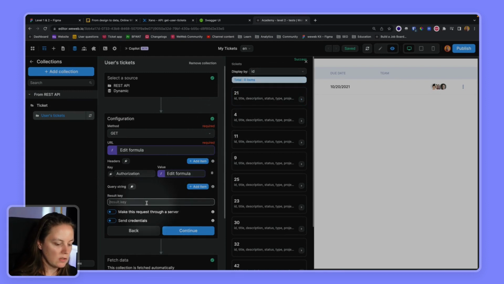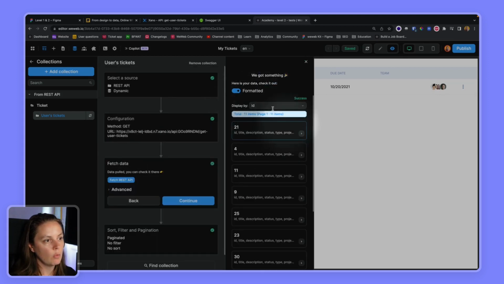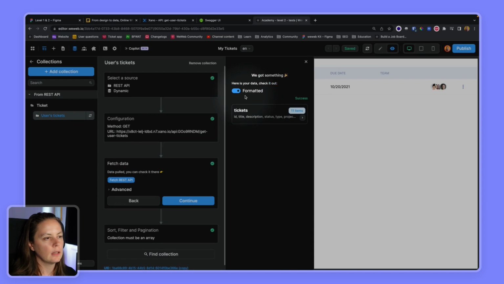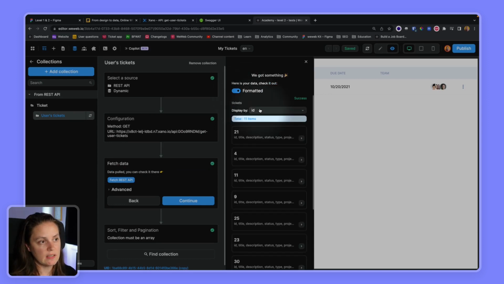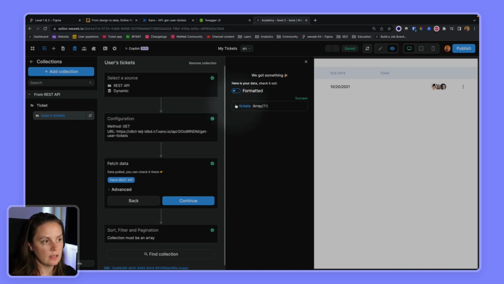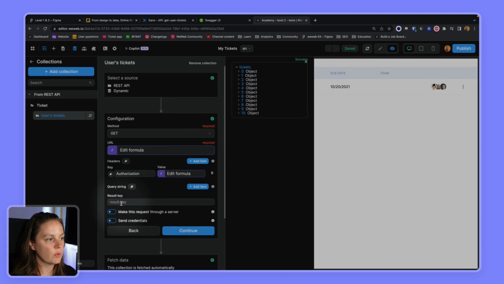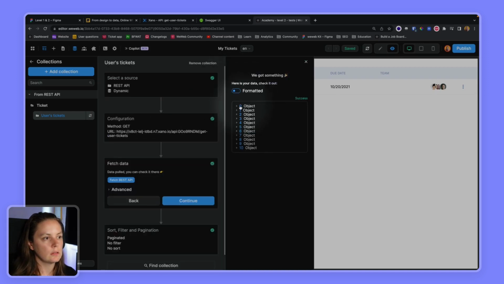So if we wanted to get just the array, we can just type in tickets. Now with the result key, we have those 11 items right away. So without the result key, the 11 items are nested inside tickets. I have the tickets object, and inside I have an array of objects. And if I add the result key, I just get the list of objects.